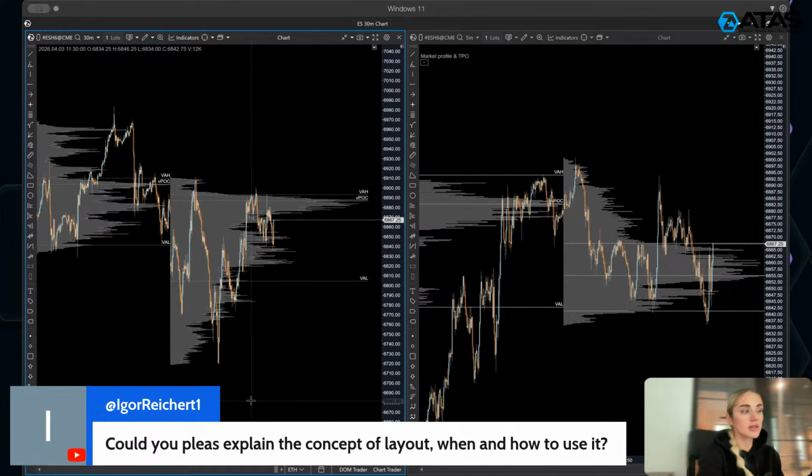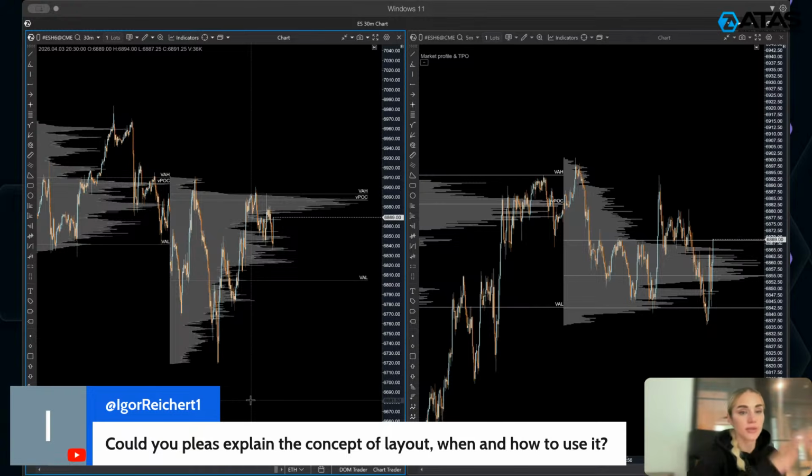And I can do it with as many charts as I want. I can connect 3, 4, 5, 10 charts. If I have a big screen, for example, I can connect them all together and use it as a layout for my trading. So I hope this answers your questions, okay?